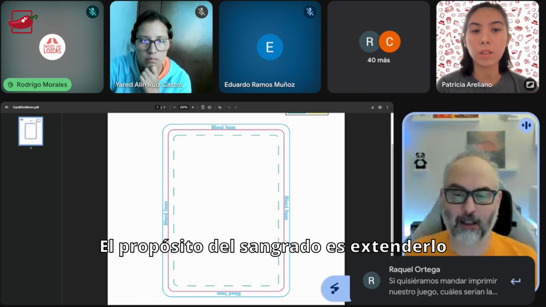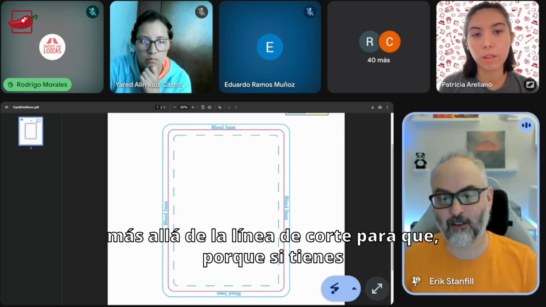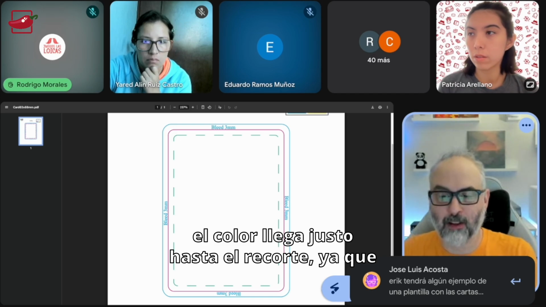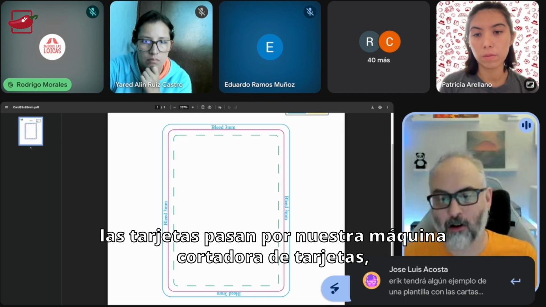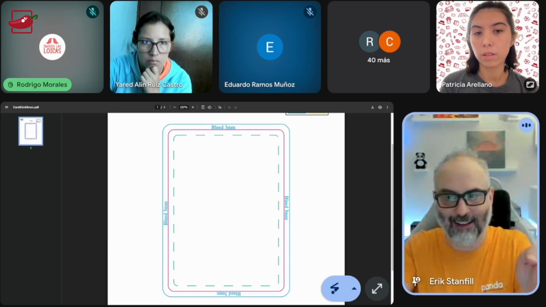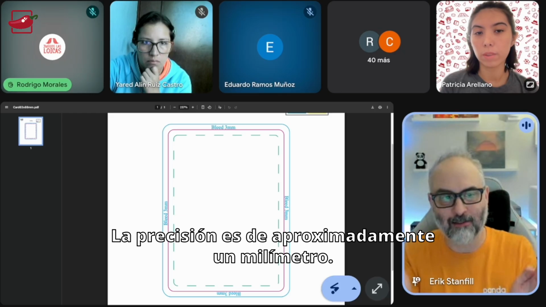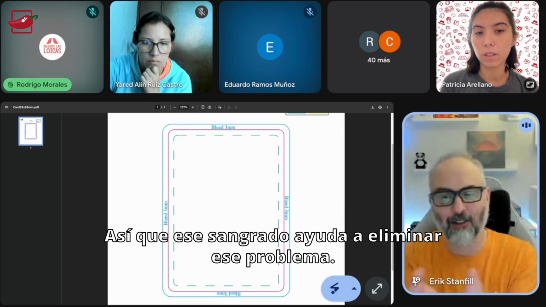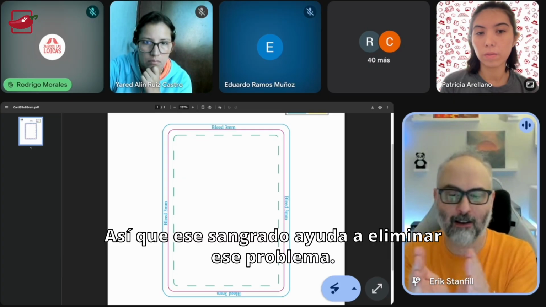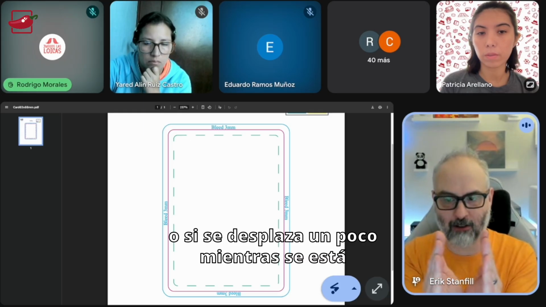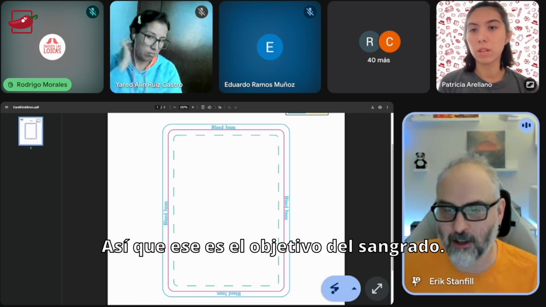The purpose of the bleed is to extend it past the cut line, because if you have the color go right up to the trim, as the cards go through our card cutting machine, tiny little fluctuations can make it so that it doesn't cut perfectly. It's pretty accurate, within about a millimeter, but sometimes it doesn't cut quite right. So that bleed helps to eliminate that issue if it drifts a little bit while it's being die cut. So that's the point of the bleed.